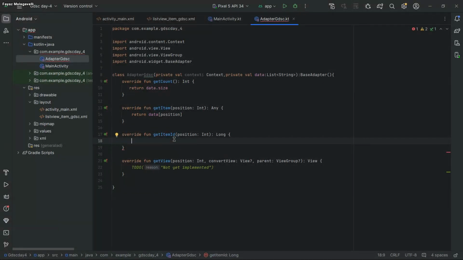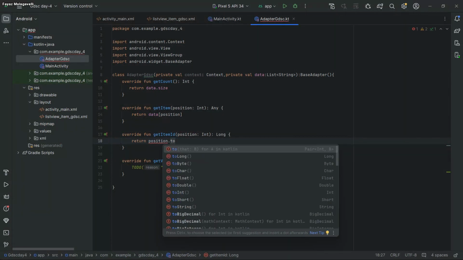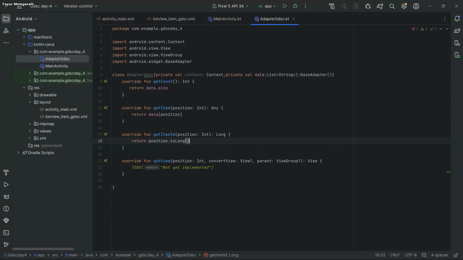In a list, we are familiar with the list, right? In a list the item ID is nothing but the index value of the item of the list. Here we have to return that ID index value, right? But it may sometimes get too long, so I'm going to write a toLong function here, toLong method.